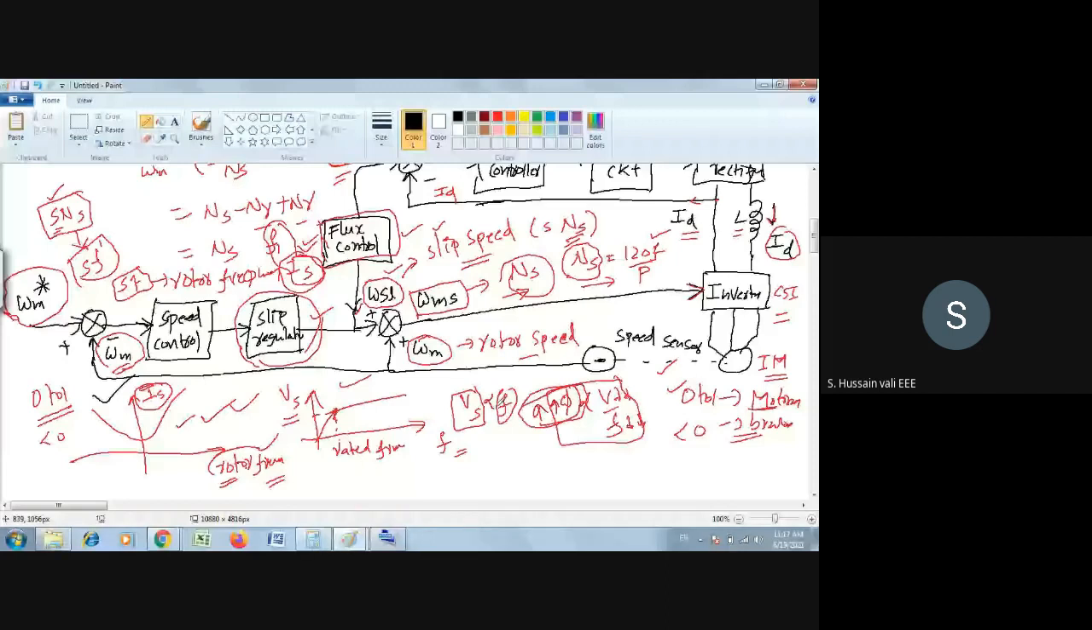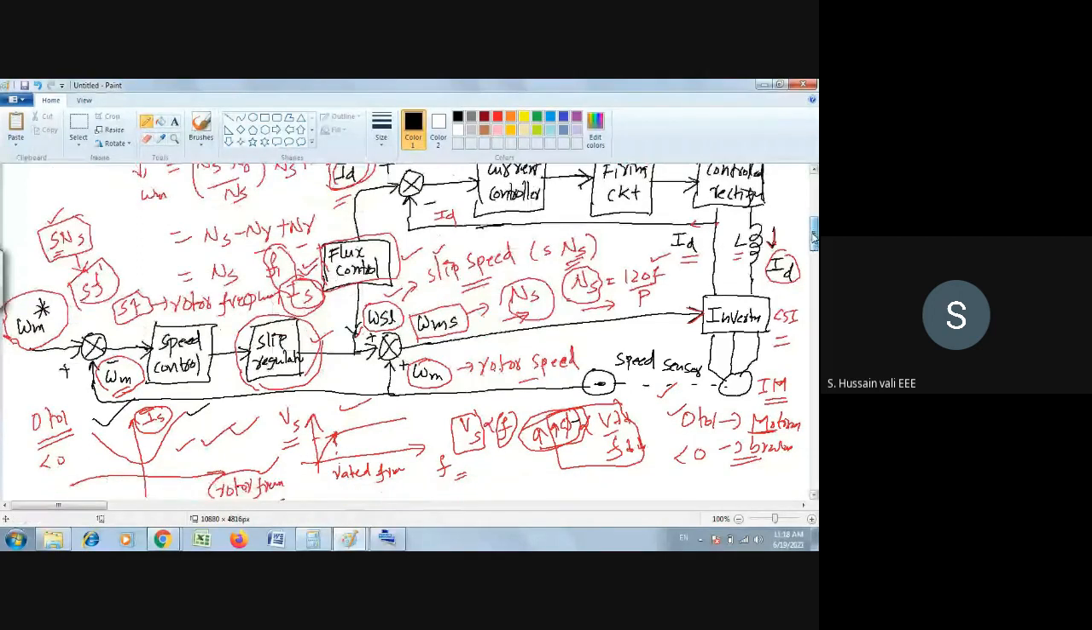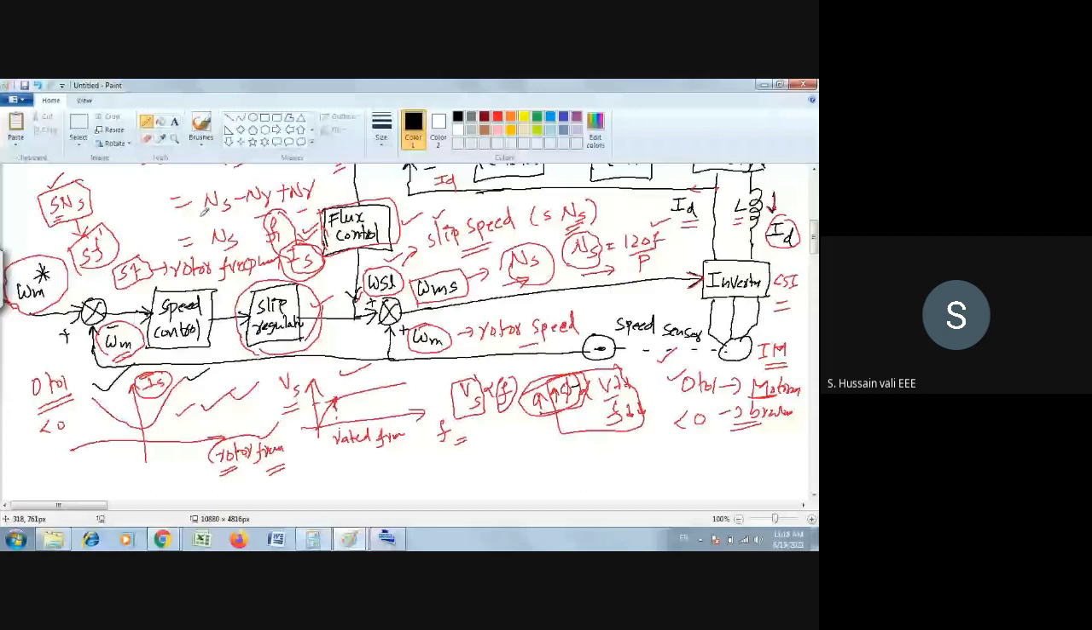So based upon that relationship, this flux control box will generate a current command here. Then it also generates slip speed. Okay, what is slip speed here? S into ns, that is the slip speed. So it generates the slip speed also. Now when you add this slip speed with the rotor speed, that is slip speed plus nr, it will give ns as per the slip definition. So that ns is here.